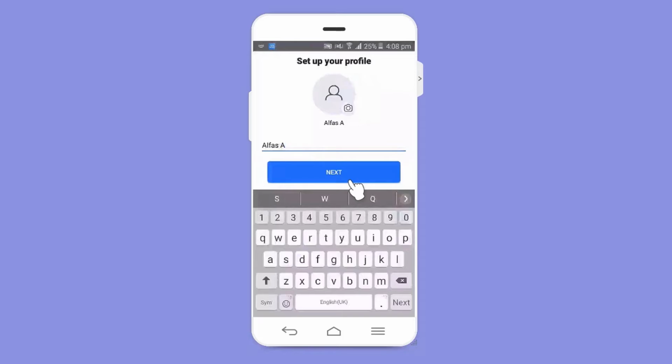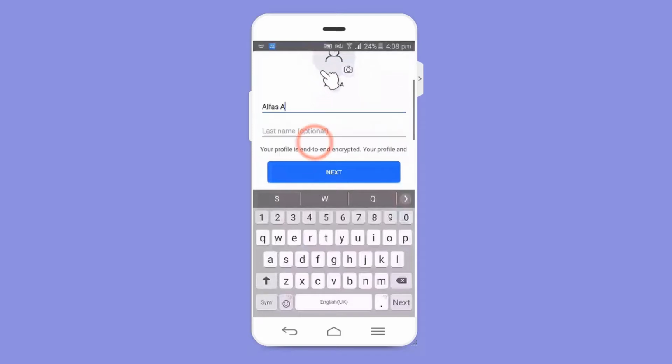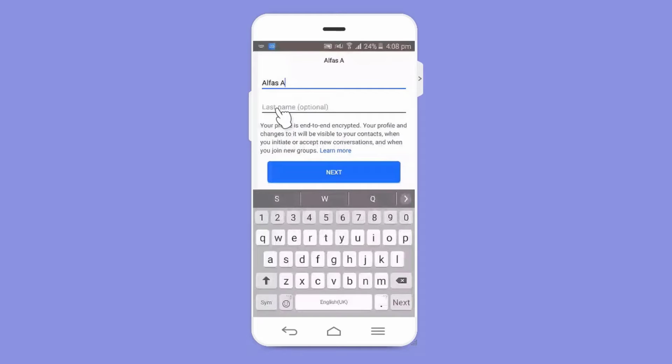Our verification has been successful, and here you can see our first name as my name. After that you want to scroll down, and here you can also add your last name. If you have a last name you can add it, otherwise just click next.